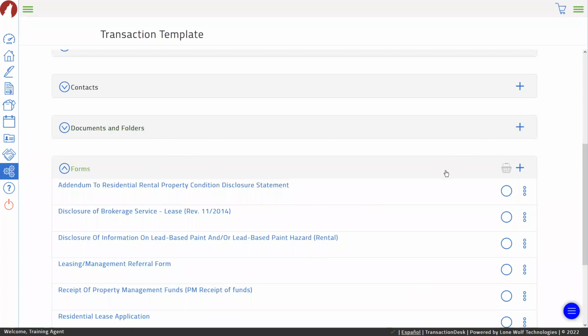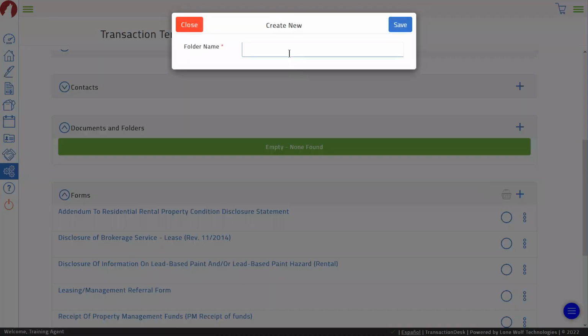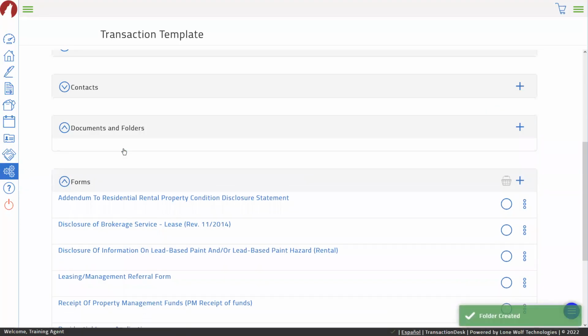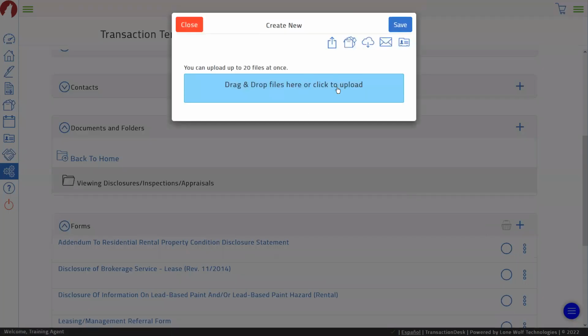Same thing goes with the documents and folders. Documents and folders, though, is going to have the option to either add a folder or add a document. If you end up adding a folder, disclosures, inspections, appraisals. There we go. And then you can jump into this and then add another document from here.